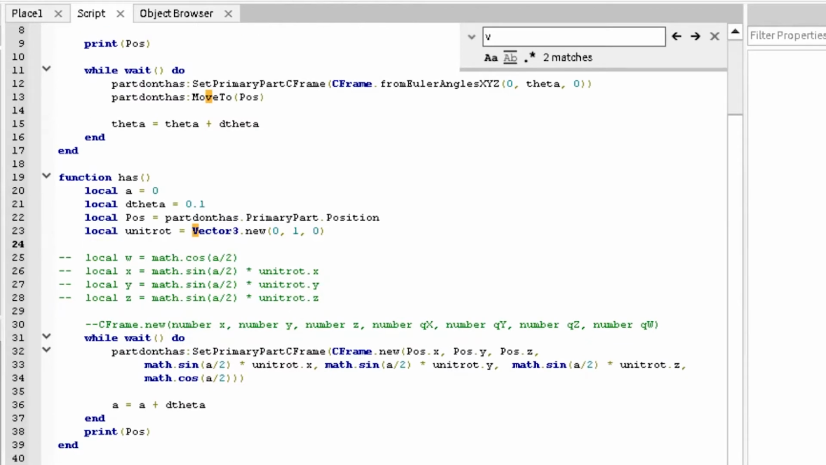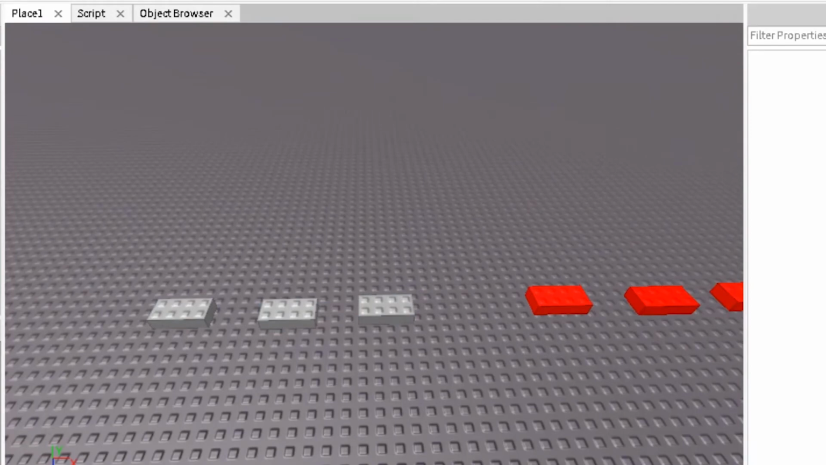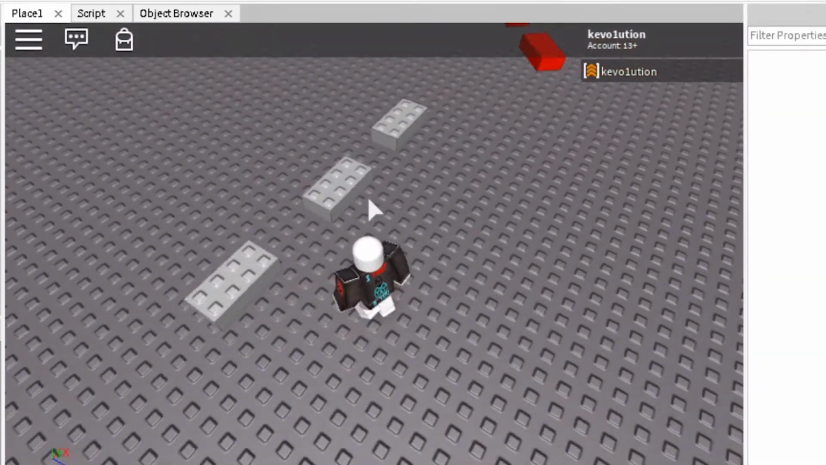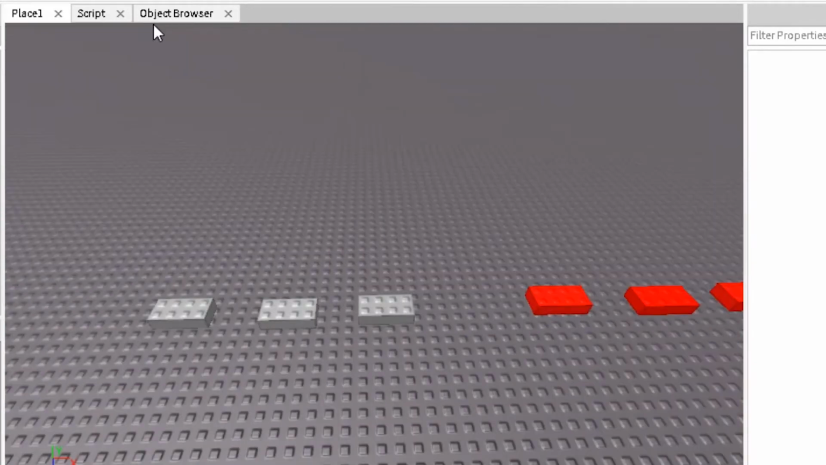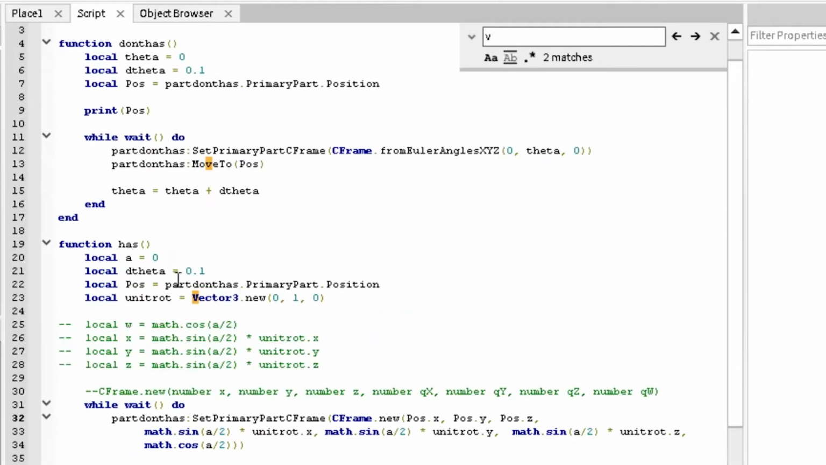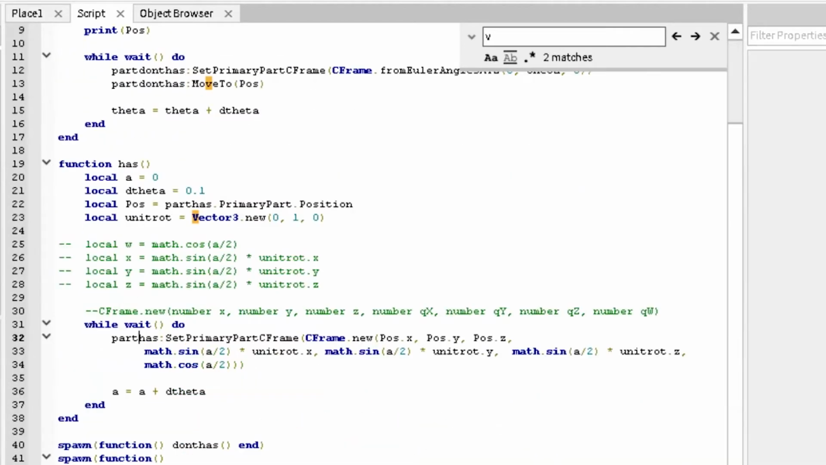Oh, yes, we spawned it properly. So let's run it. Remember, it's going to be the gray one, and for some reason it is not spinning. That is because we did not change the part that has, as we defined up there. Okay, so let's try it again.